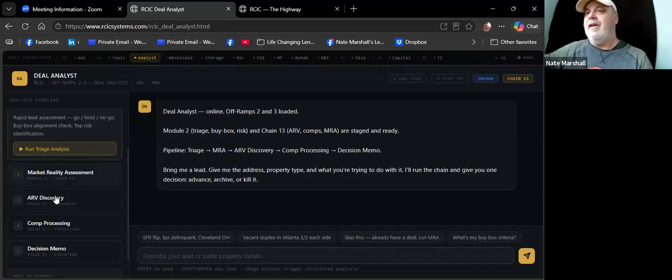How does it set up market reality assessment, ARV, your comps? It gives you a decision memo at the end. You can hit this and it'll process it: triage, buy box, risk, chain 13, which is that ARV, comps, MRA. It's got your pipeline triage. Bring me a lead, give me the address, property type, and what you're trying to do with it. I'll run the chain and give you one decision: either advance it, archive it, or kill it.